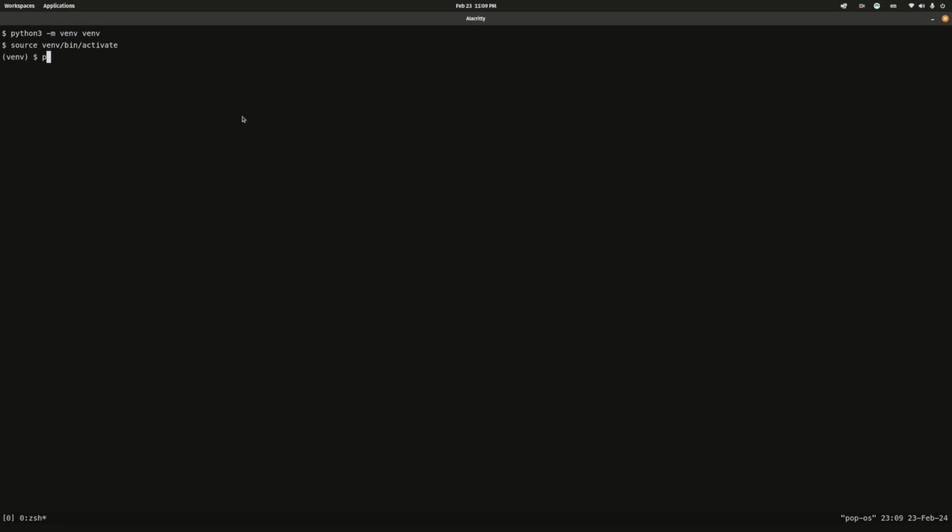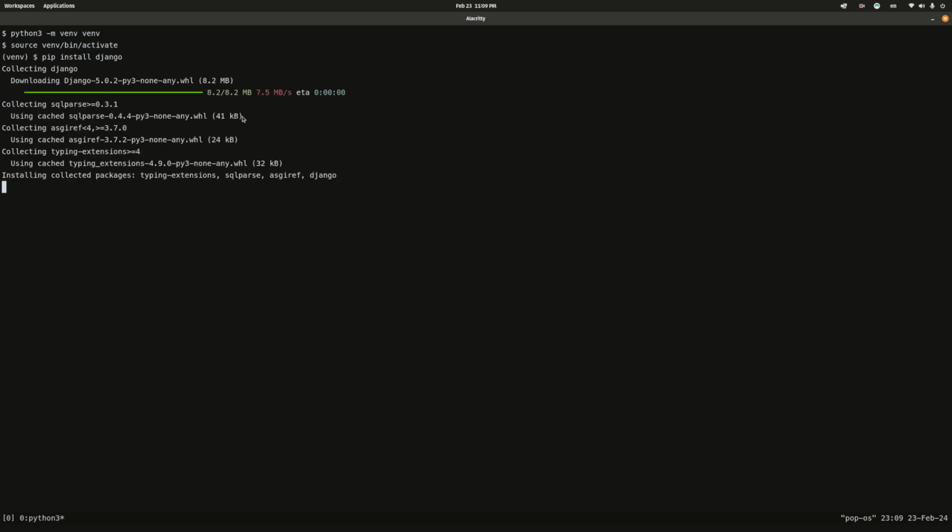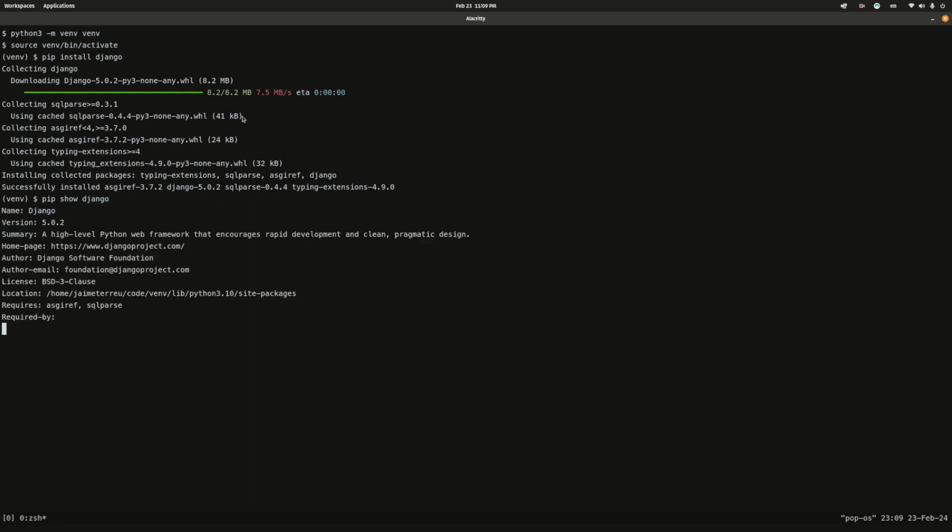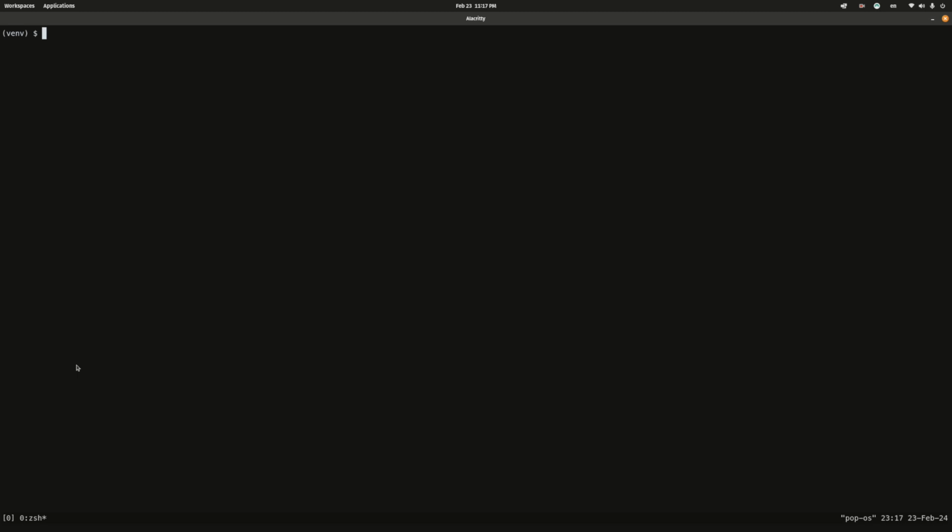To install the Django package, let's type pip install Django. And just to confirm we have it installed, we can run pip show Django. And this gives us a little bit of package information. We can now create a Django project. Let's run django-admin startproject djangoelm. You can use whatever you want instead of djangoelm, of course. It's just the name of the project.